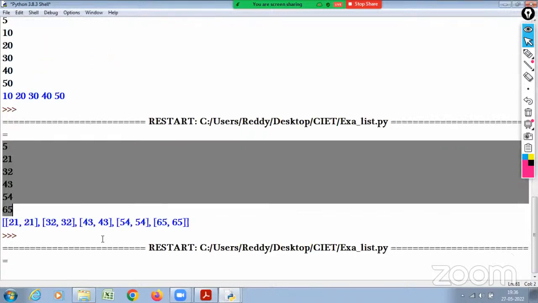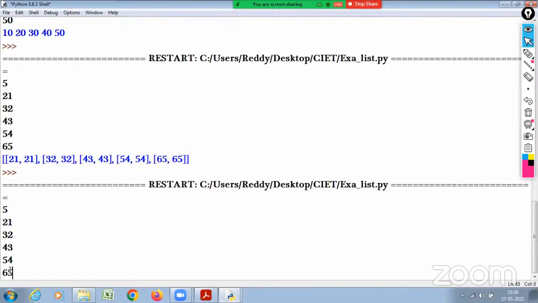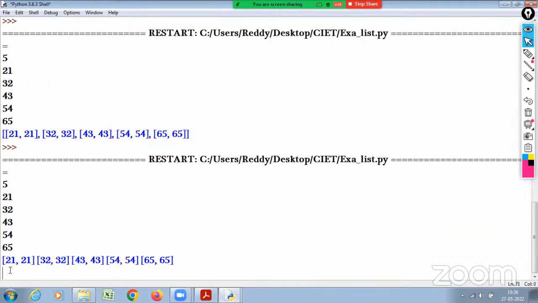So I will print the same thing. You can observe with a space, it will be represented. So this will be the list. This will be another list like that. Okay.